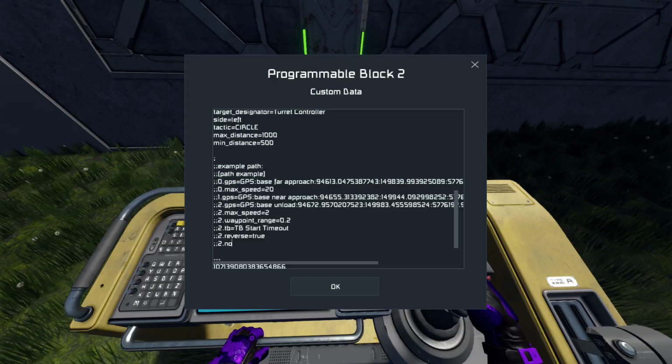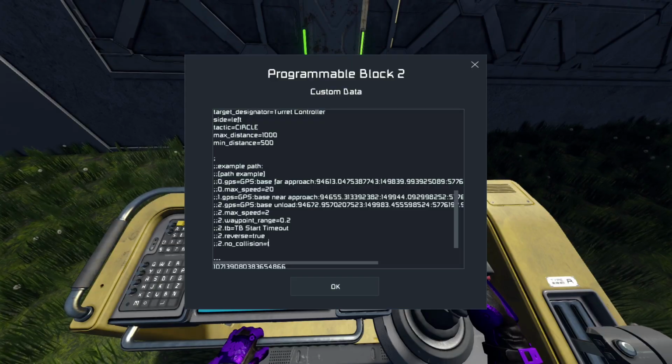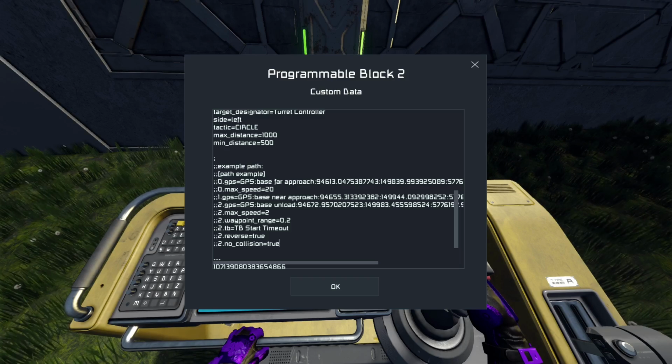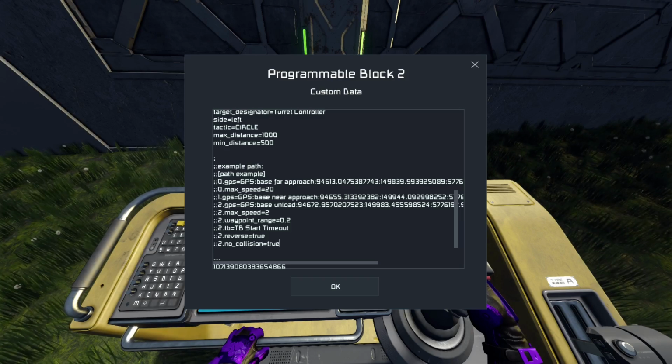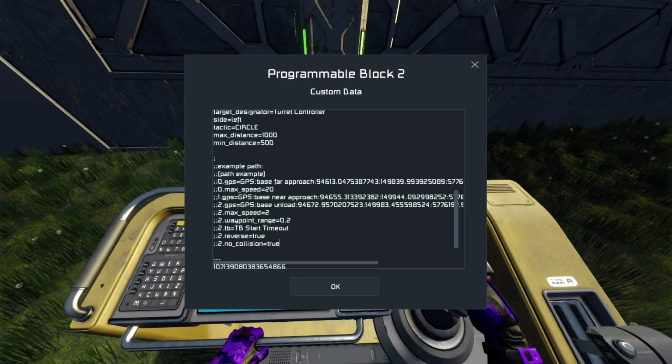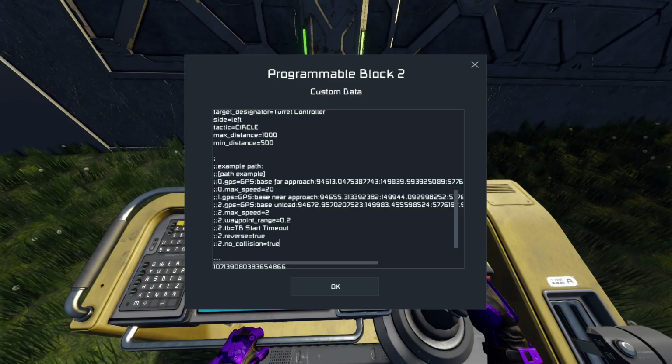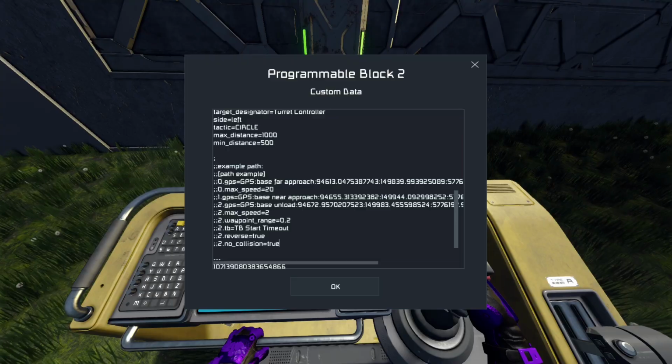There is another modifier, no collision, which will turn off collision detection when it's driving to a waypoint. This is useful for when you're docking, so that it doesn't see the connector that it's trying to dock to and turn to avoid it.